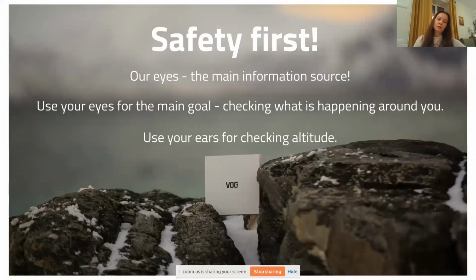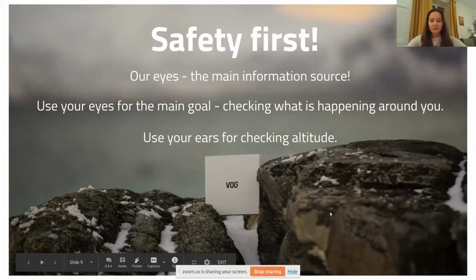All right, now let's talk about the most important issue, safety. Safety first, everybody says. And what do we need for our safety? Our eyes are the main information source. We need our eyes during the entire jump. Use your eyes for the main goal: check what's happening around you, and use your ears for checking altitude. It is the main idea of the Vog altimeter. Just don't lose your eyes control.